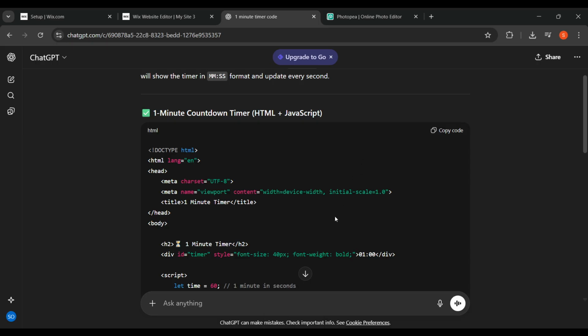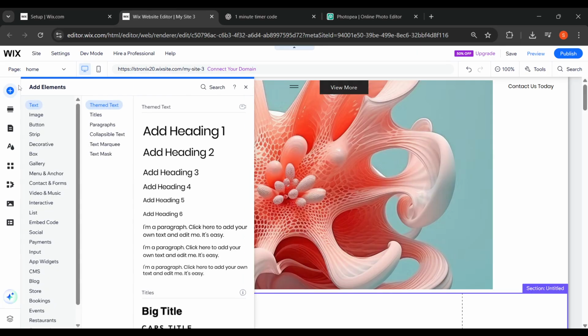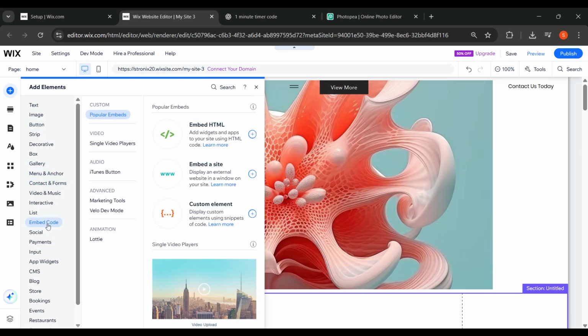Having done that, let's now move on to the Wix editor. This is where we'll be adding the countdown timer to your website. If you're already logged into your Wix account, navigate to the website editor. Alternatively, log in and select the site you're interested in adding the timer to. Then click on the Edit Site button.